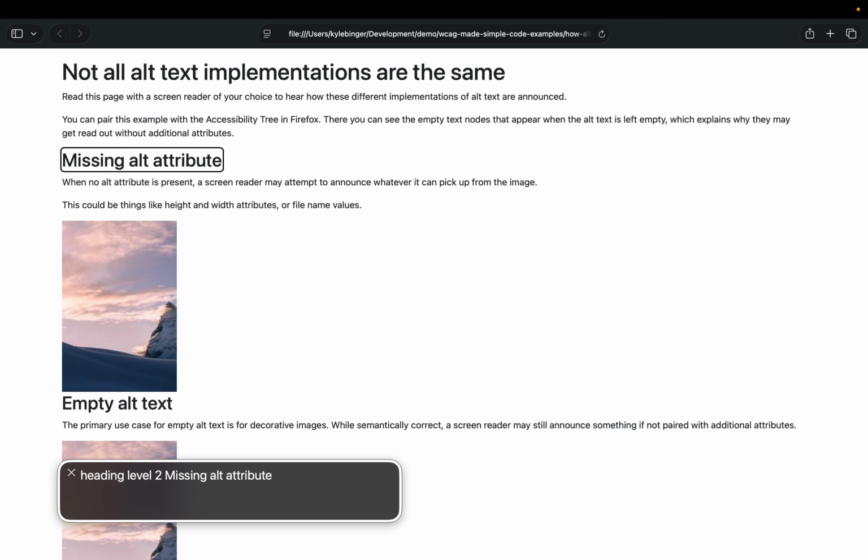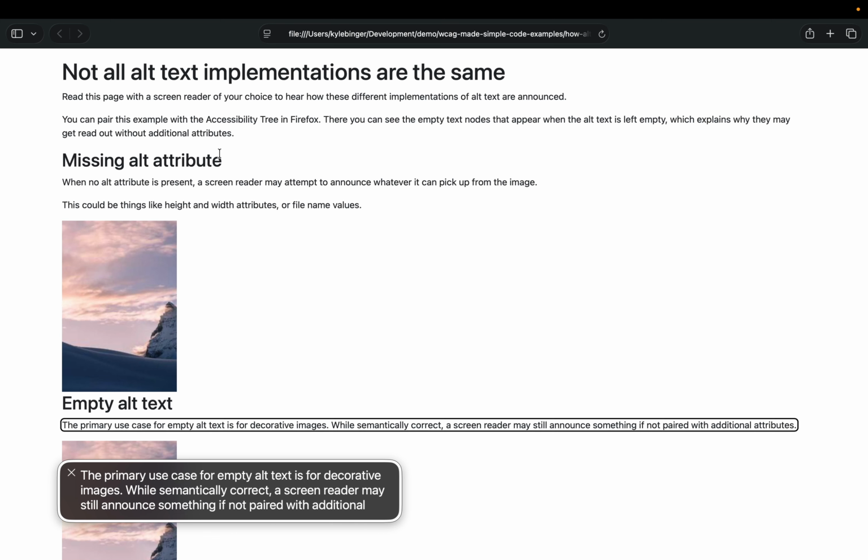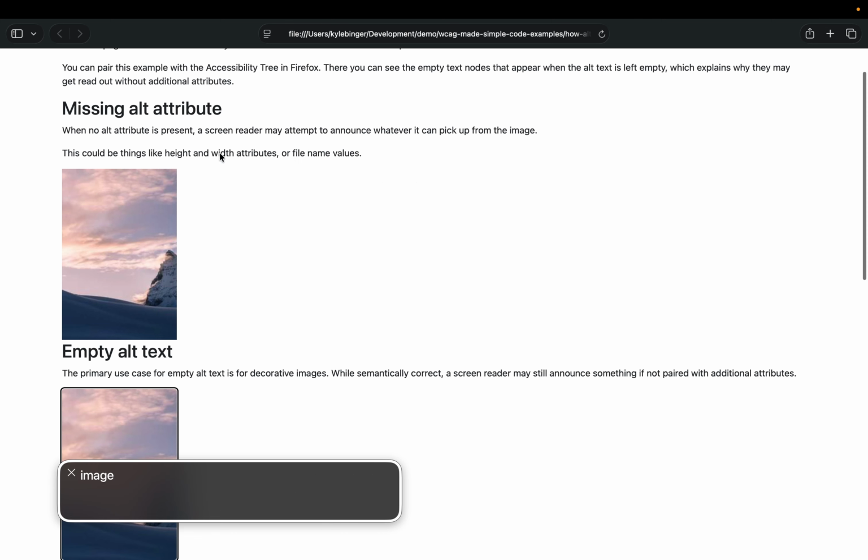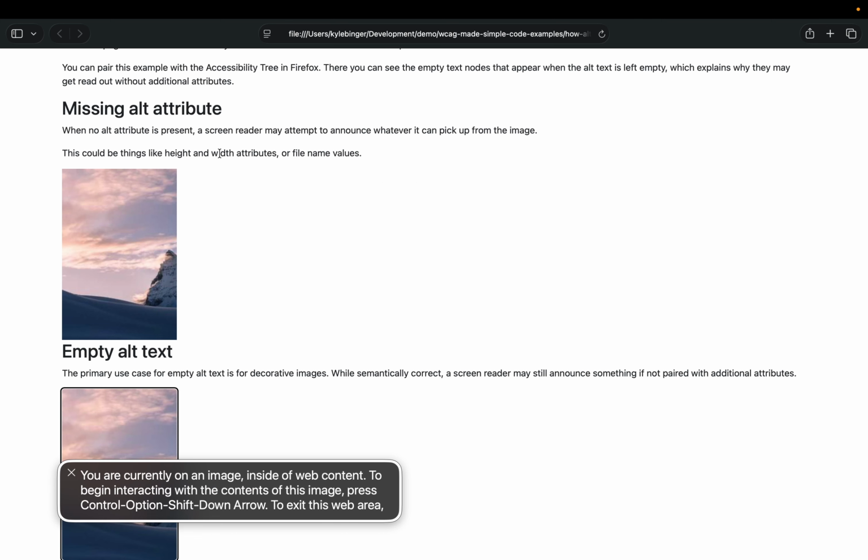VoiceOver reads heading level 3. Okay, and now we're going to tab down to this image. Again, this one does have an alt attribute that's empty. Let's see what VoiceOver announces. "Image. You are currently on image." So it didn't announce anything about the image, but it did announce that there was an image.